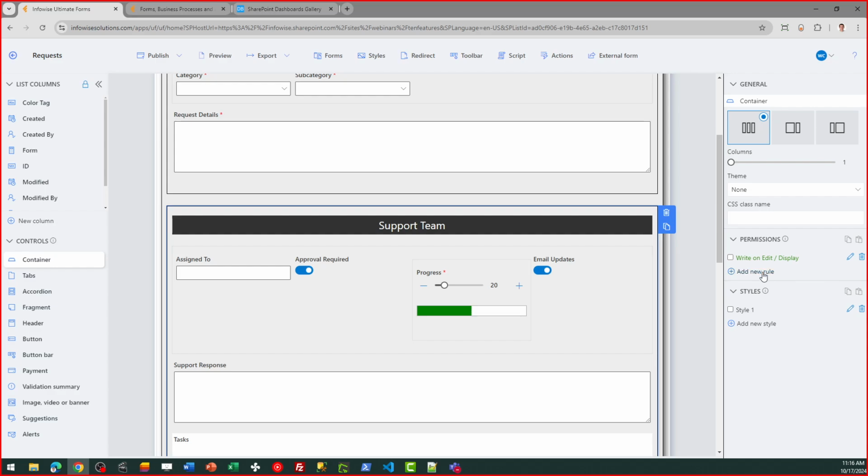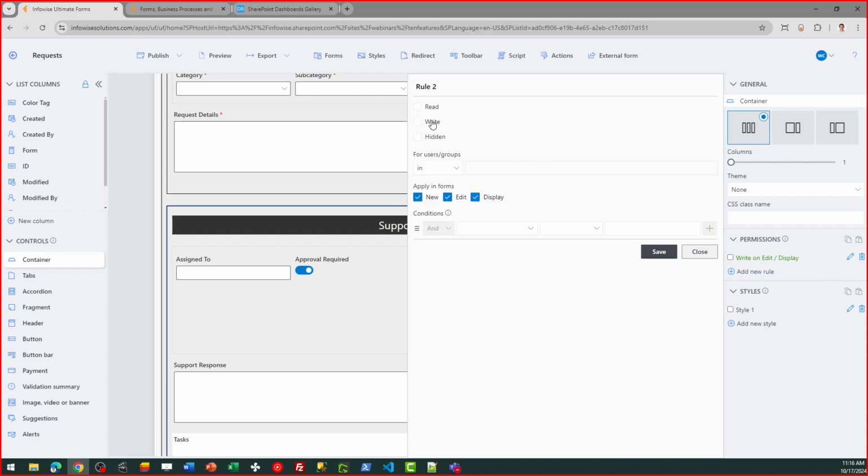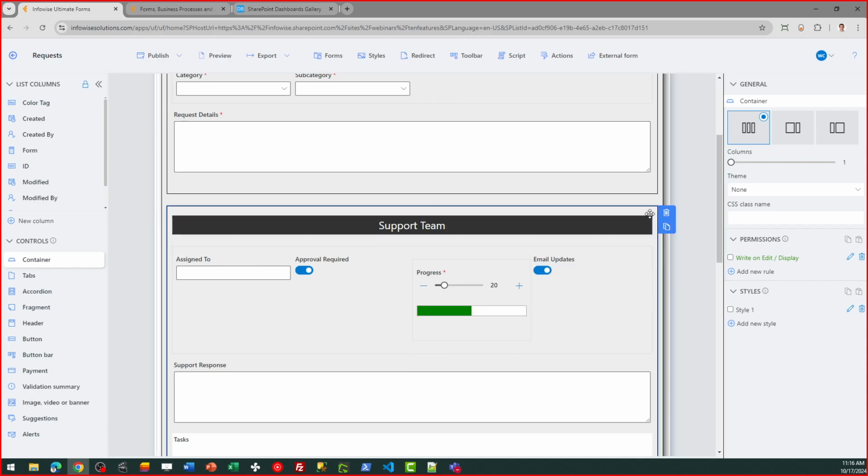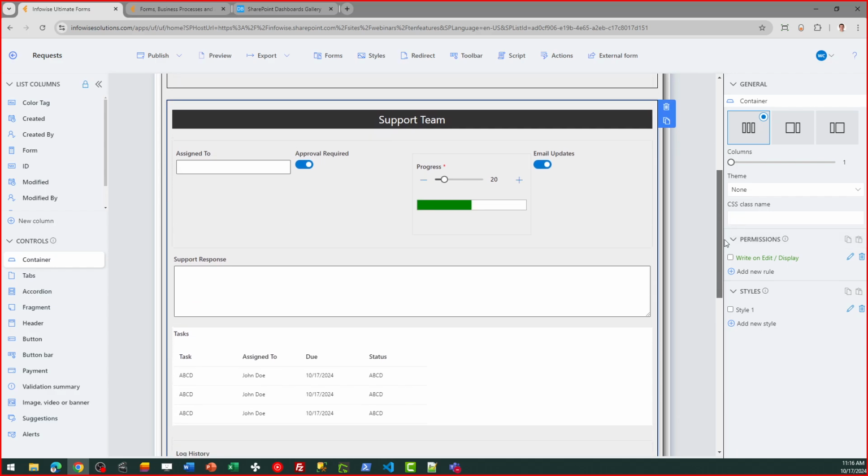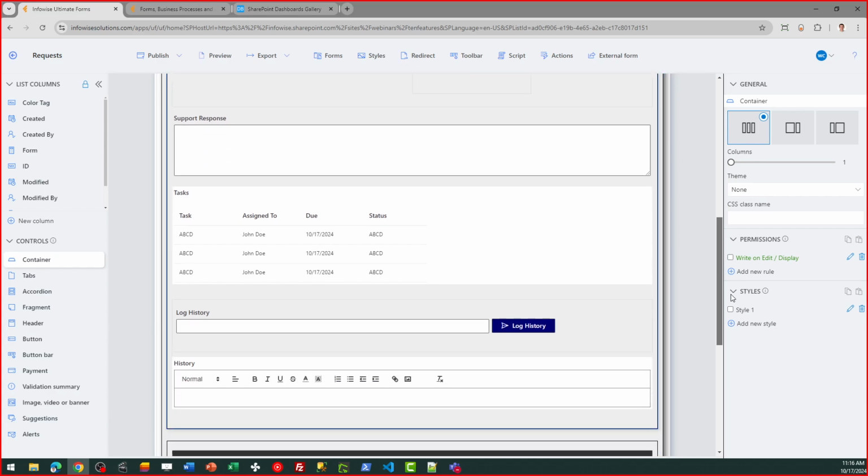I can define rules based on the group. So if I wanted it to just be the IT team, I could say, write if IT team, and I could define a SharePoint security group, or I could just put in names if I want to, and it'll make it so this rule only applies for the people in that group. So by adding these rules to these containers, I can show and hide sections conditionally. That's based on the user role.